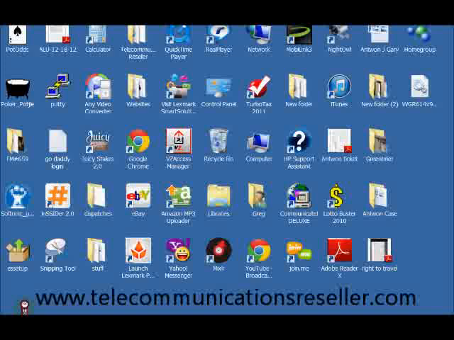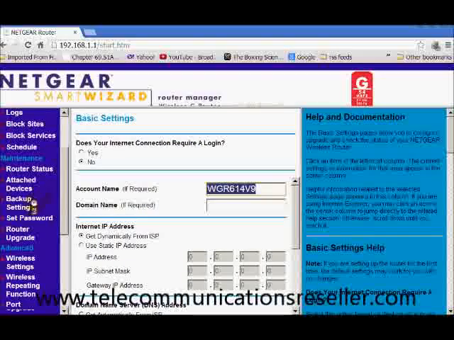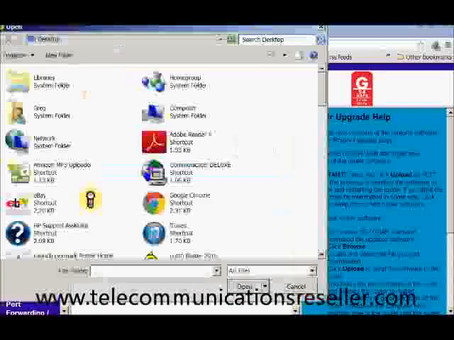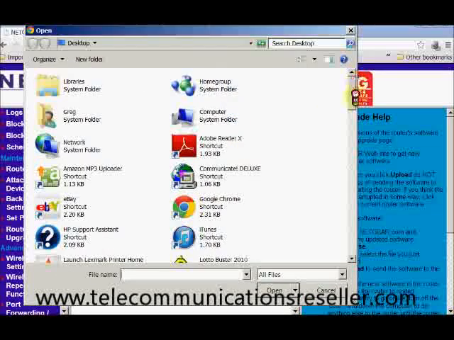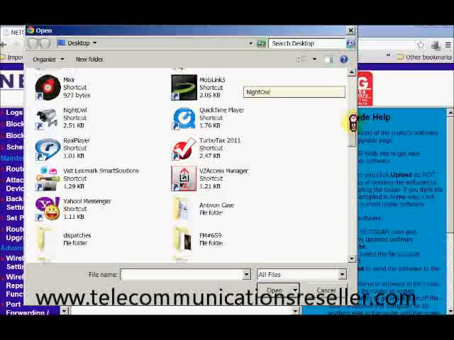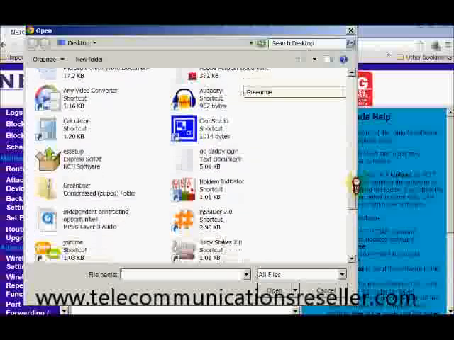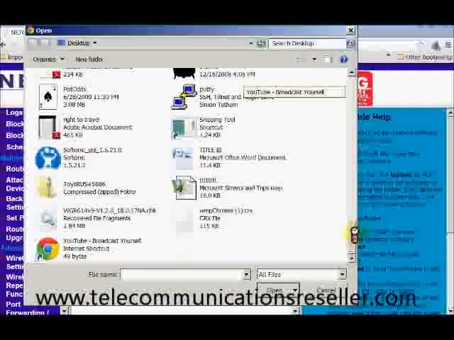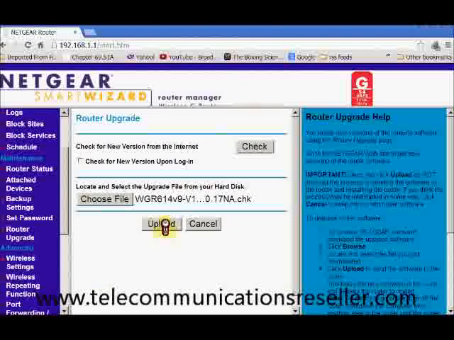And now I'm going to log into the router, which I already am, and I'm going to go down here under router upgrade. We're going to choose the file. Of course the file's on the desktop. Let's find it here quickly. Here's our file. Click on that. Go upload.